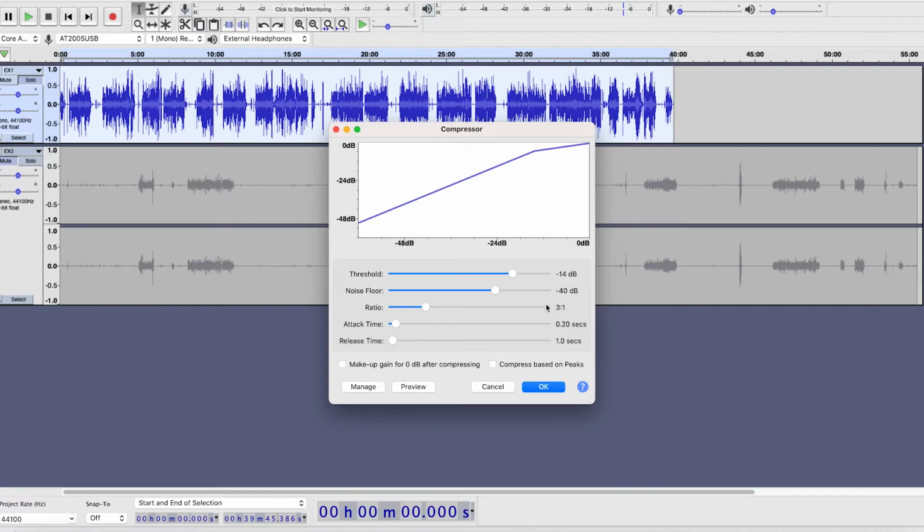So this one I have set to a 3-to-1 ratio. So for every 6 decibels over this -14 that I go up, it's going to reduce by 2 decibels because I have it at that 3-to-1 ratio. So it does a little bit of math.